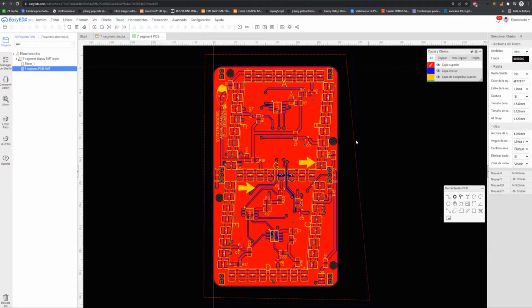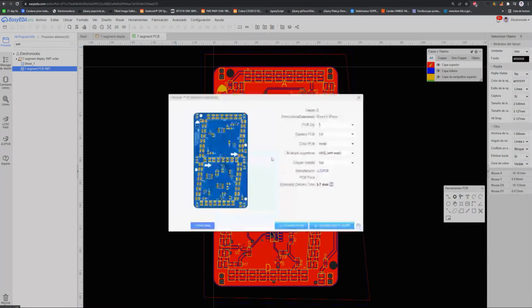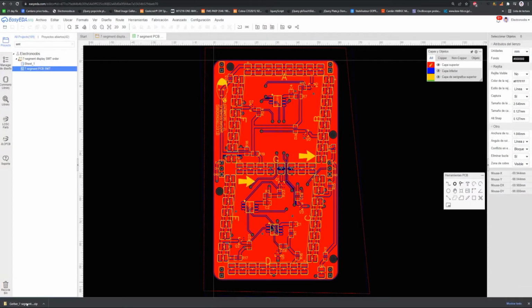We go back to the designing platform, in my case Easy EDA, and I go to fabrication and I get the Gerber files first. I click download. It will ask me if I want to check the design rule check, but I already did that, so no. And I click generate Gerber, and that will download a zip file with all the Gerbers. As you can see, this is the zip file.